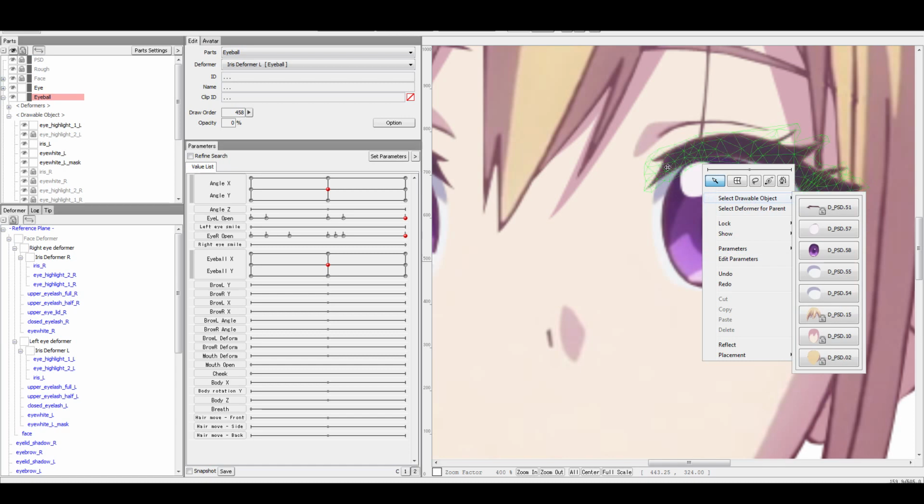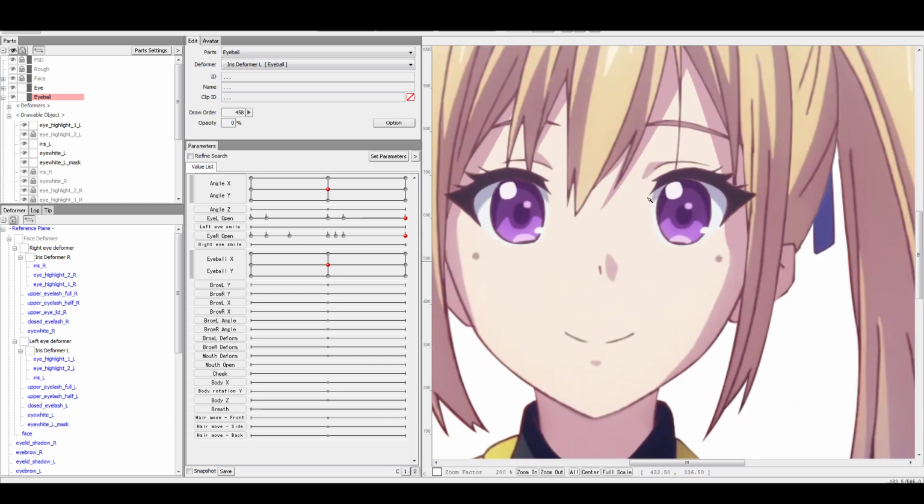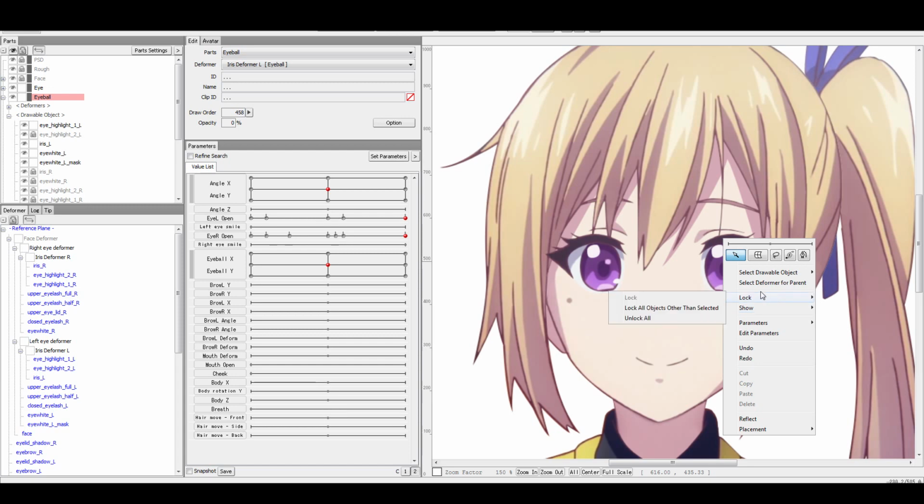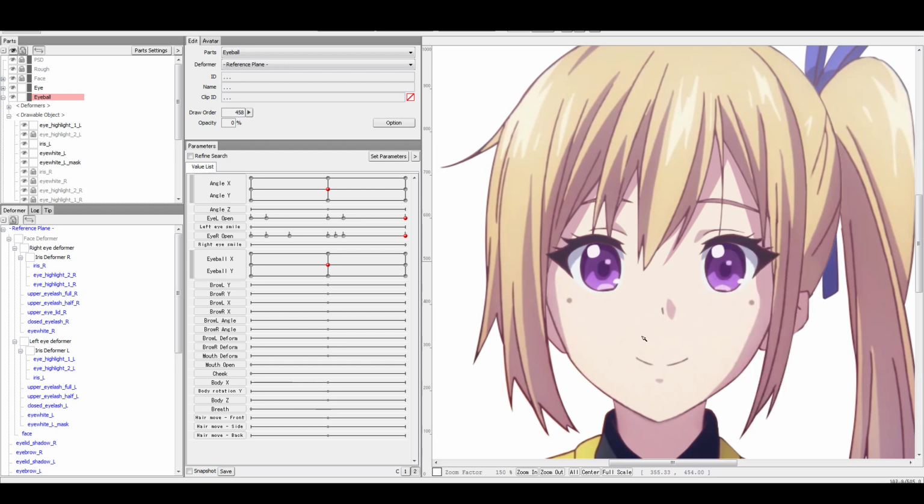And the other thing is select deformer for parent. I don't usually do that, it's less common to use that button, so I'm not going to talk about it. There are also other options like lock and show and all these things. You can check around, and there's a reflect tool right here. I'll talk about it in the next episode, because in the next episode I'll talk about how to flip your eyes over to the left side.